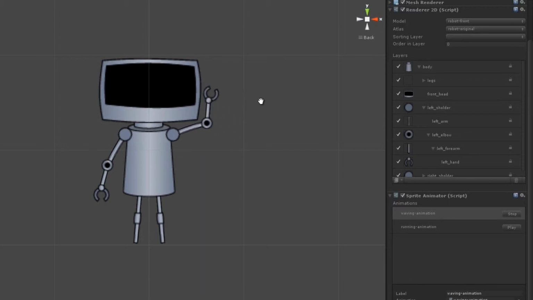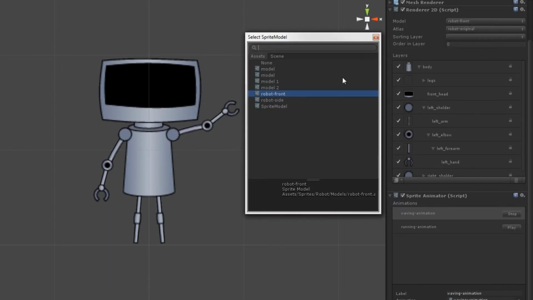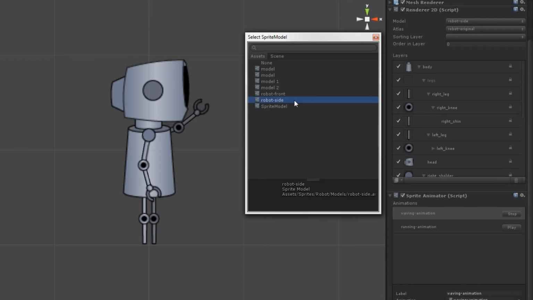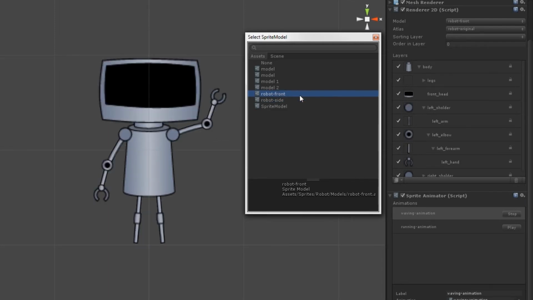The model can also be used as a template. For example, right now the character is facing the camera. However, because I want to use the sprite in a side scroller, I need to change direction. By switching the model, I can reorganize the structure of the sprite so that it's facing in a different direction. Essentially, we can use models to save and load the different states of the sprite without having to use prefabs.